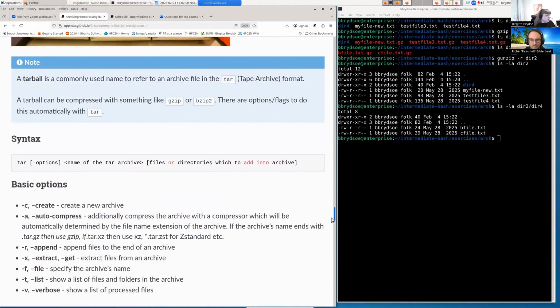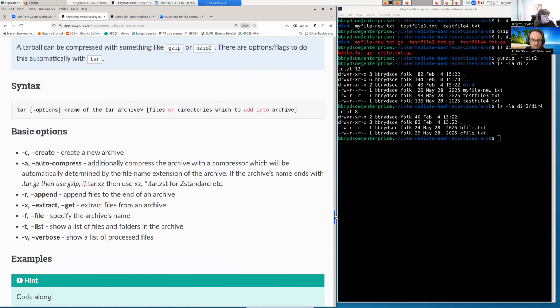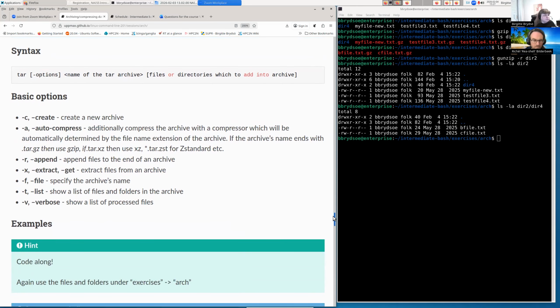A tarball is a commonly used name to refer to an archive file in the tar or tape archive format. And tarballs can be compressed with gzip, bzip2, and other things. There are options or flags to do that automatically. So the syntax is tar, the options, the name you want to give your tar archive, and then the files or directories you want to add to it.